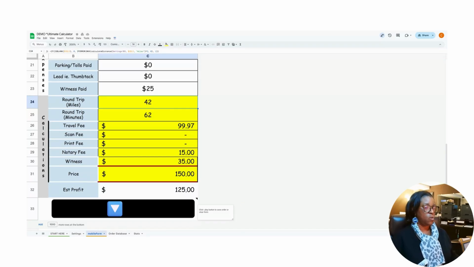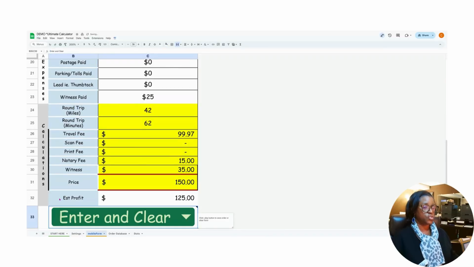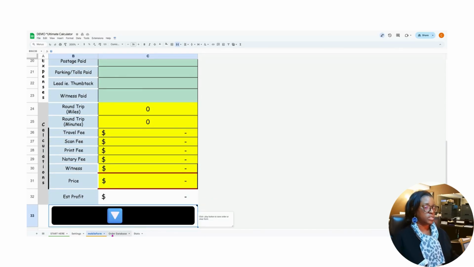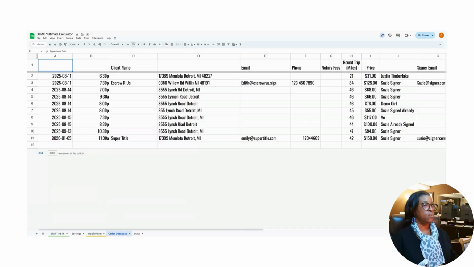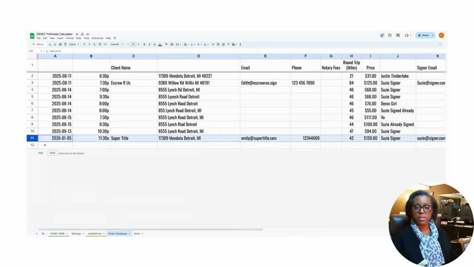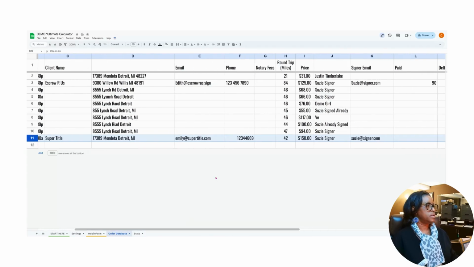Okay, so if we say this is a good appointment, everybody is in agreement with the $150 fee, you're just going to click on this button. You're going to click enter and clear. And now what's going to happen, this is now populated here on row 11. We see super title, we've got Mendota, we've got all the information here that we have captured. We've got the title company contact information, their phone number, and also the client.